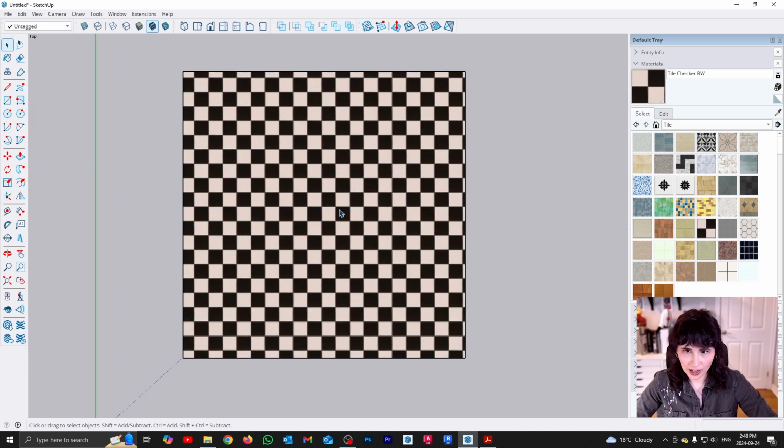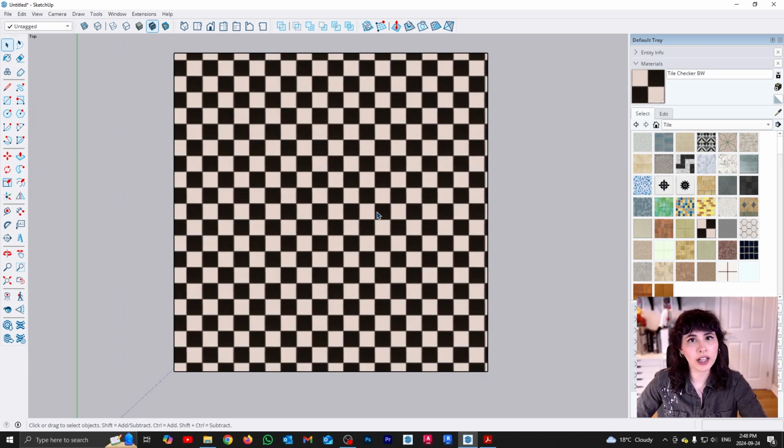Now, this is bad. If this would be a real tile job in the real world, and the tile guy or lady does the tile like this, you need a new tile person because this is awful. Like, there's going to be a ton of waste. Like, this is just an eyesore.